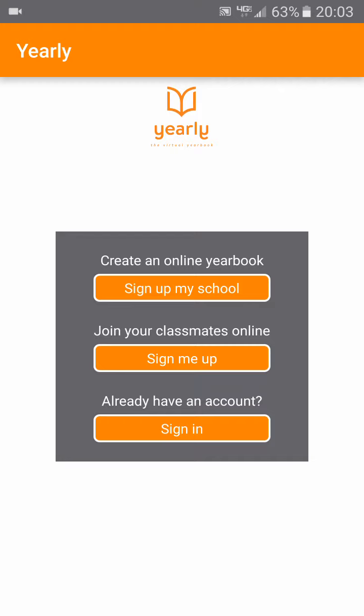As you can see right off the bat, in iteration 2 we have changed the orange and gray scheme. In iteration 1, we were a yellow and blue scheme. So this just more uniquely identifies it. The other one looked a little too similar to Facebook and Instagram and all those other social medias.